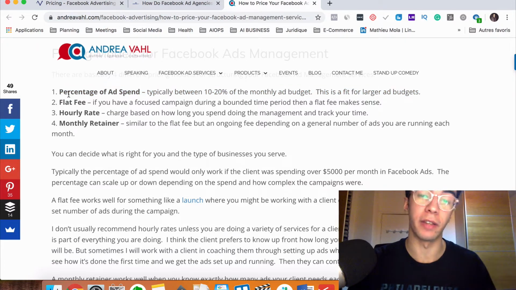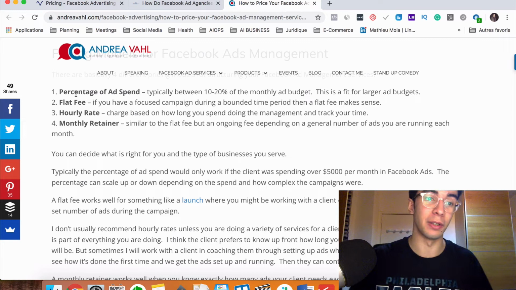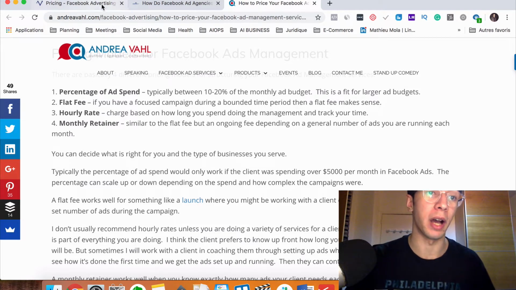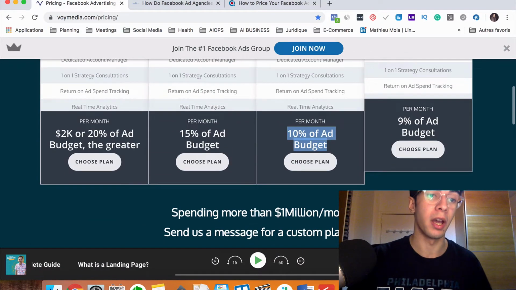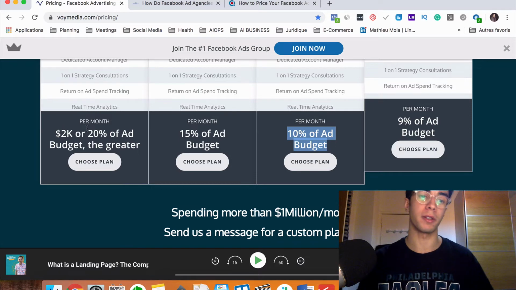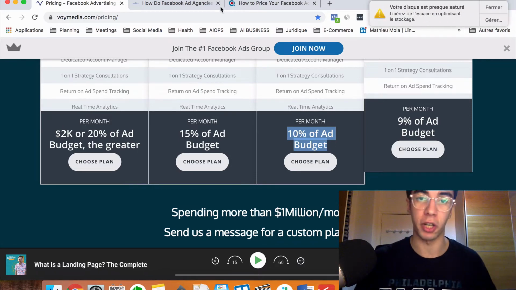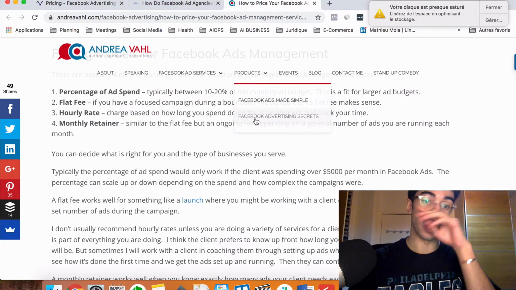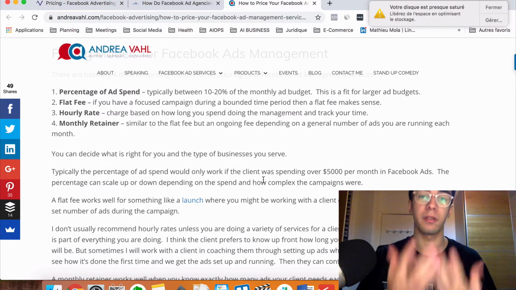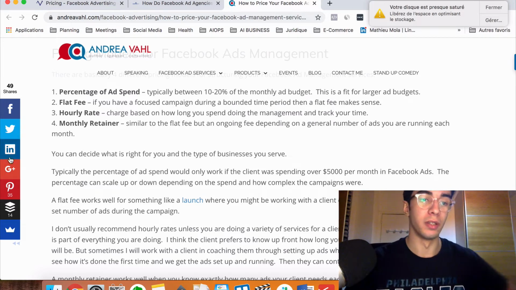Then you have the flat fee. The flat fee is, as the name says, just a monthly fee that your client is paying you, and it never changes. So for example, like Voy Media, you can say you will pay me $2,000 per month, and that will never change basically. So, for example, if you are in a 3 month contract, you will get $6,000. So this is a flat fee.